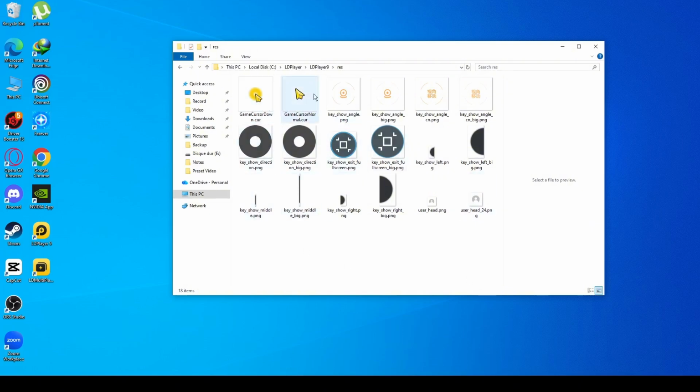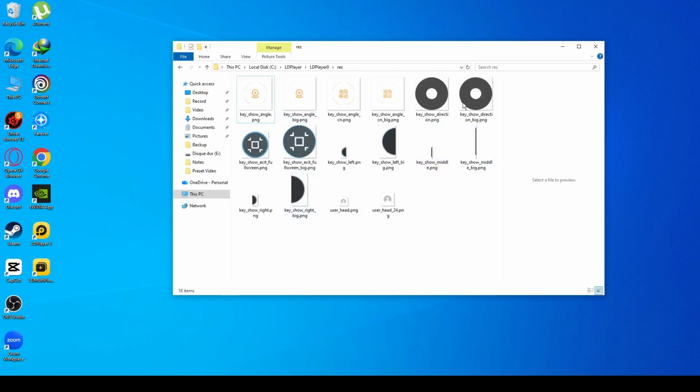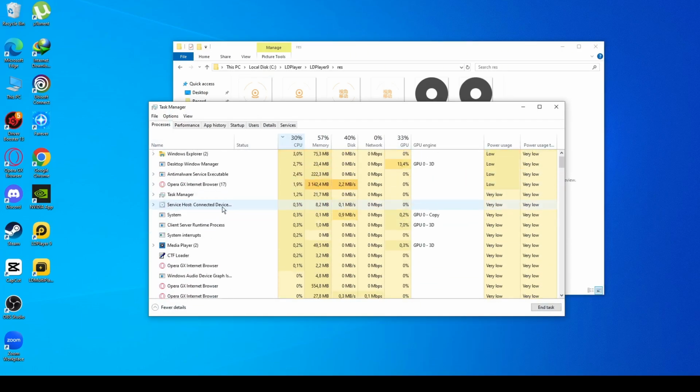Select it and delete it, confirming any administrator permission prompt that appears. For safety, you can copy the file elsewhere first as a backup, in case you ever want the yellow cursor back. If the file refuses to delete, make sure LDPlayer is completely closed first, since open programs can lock files in use.